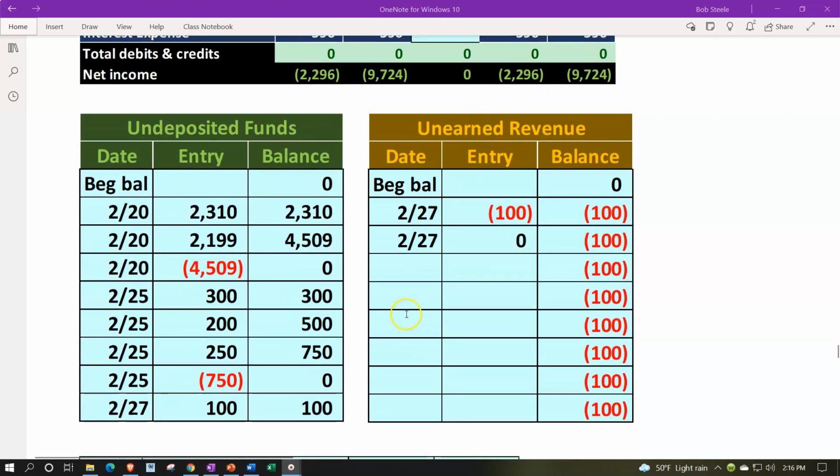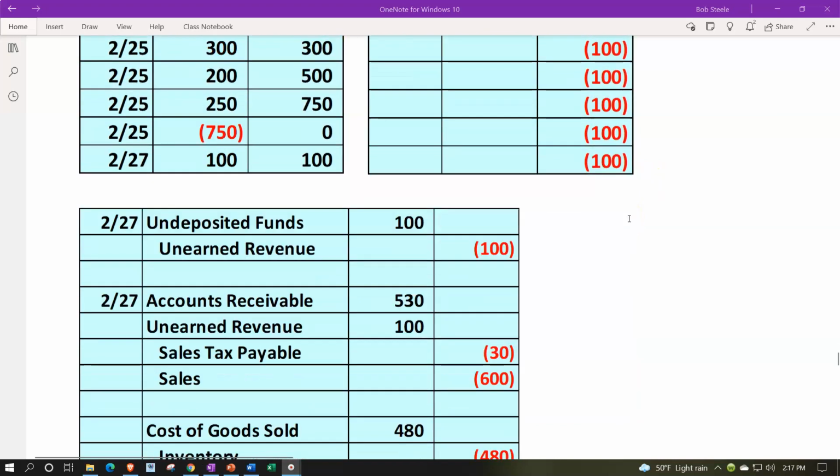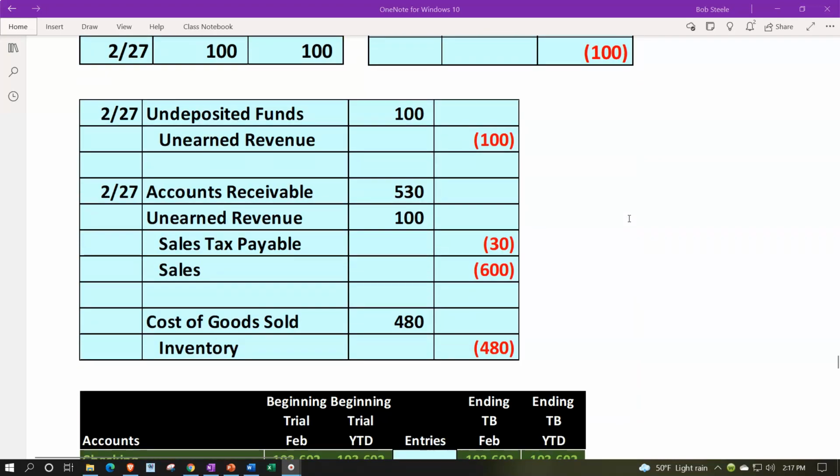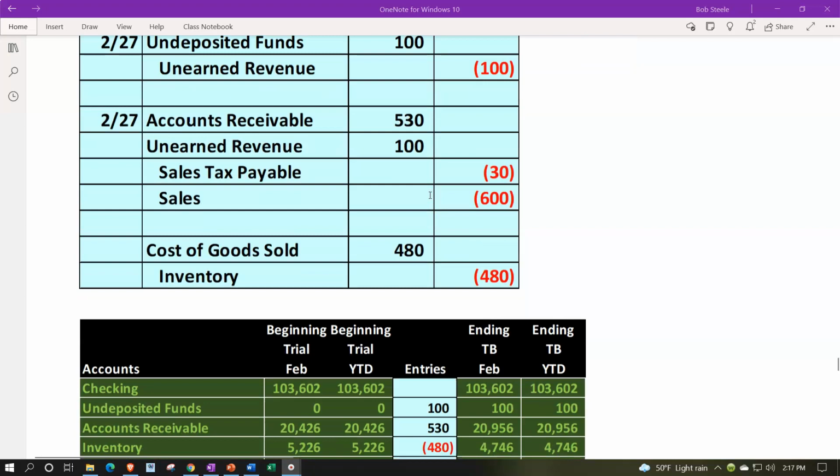So then we've got the unearned revenue was at 0, goes up by 100 to 100. I'm sorry, the undeposited funds, these look similar. And then the unearned revenue went up to 100. And then if we look at the detail here, we've got the invoice that's going to be created after this. The invoice increases by $600. And then we've got the sales tax, which is going to be 5% of it. And then we have the $100 that had already been paid to us. So we're going to decrease the unearned revenue back down by the 100, which means we're only going to get $530 in the accounts receivable that's still due to us.